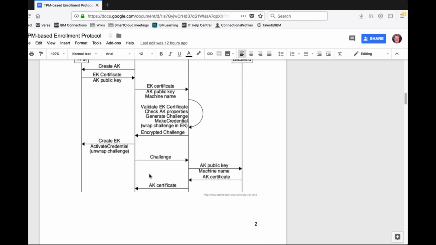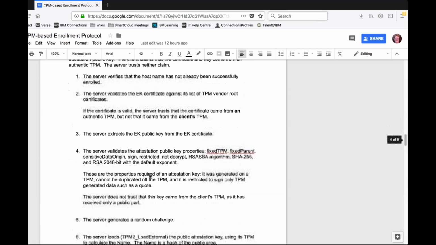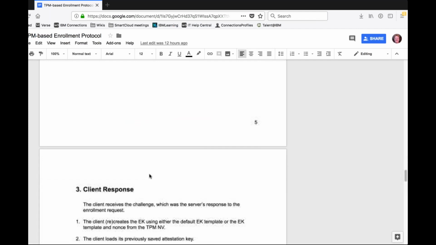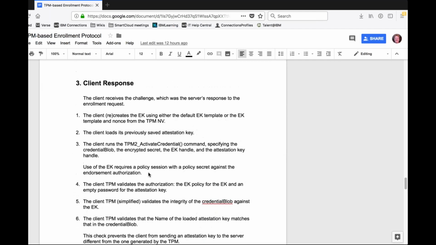All right, so let's go back to the second client. So we did the client request, we did the server's challenge, which was rather complicated. It gets easier from here. All right, and then the client response.